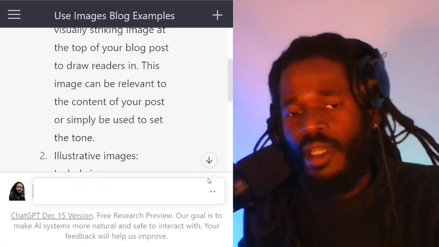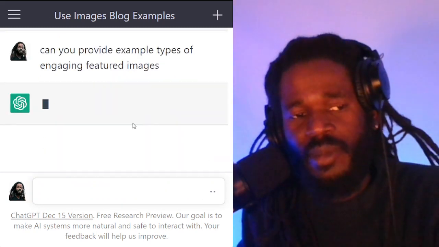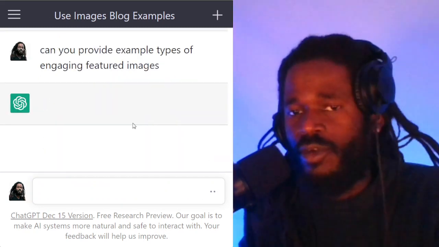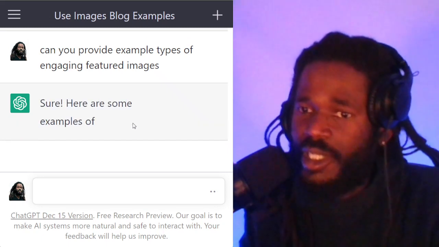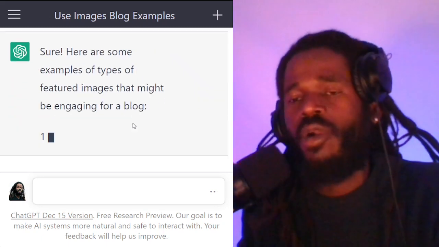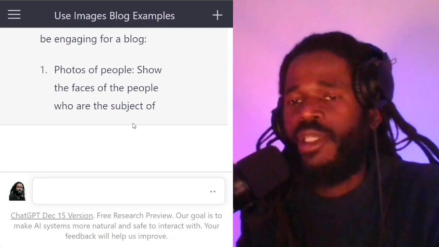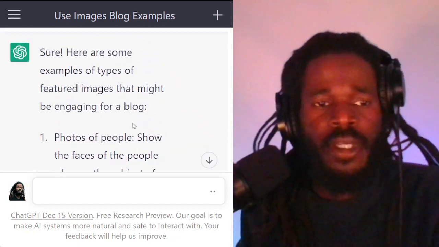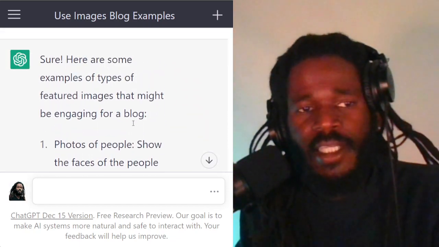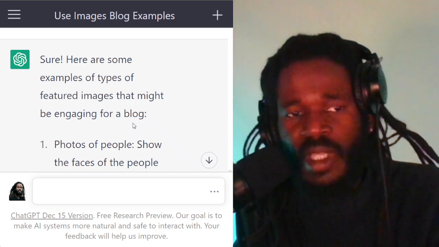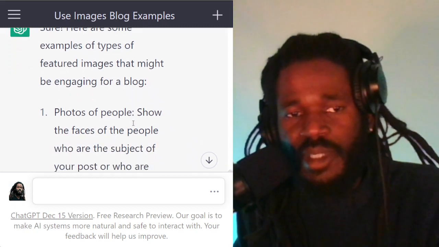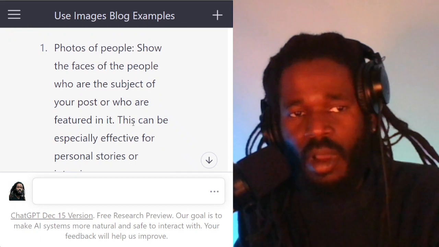Talk to me. All right, so now the robot's working on it. It's working on my request and everybody else's requests all over the world. Everyone else wait while I'm using the robot. And it says here are some examples of types of featured images that might be engaging for a blog.